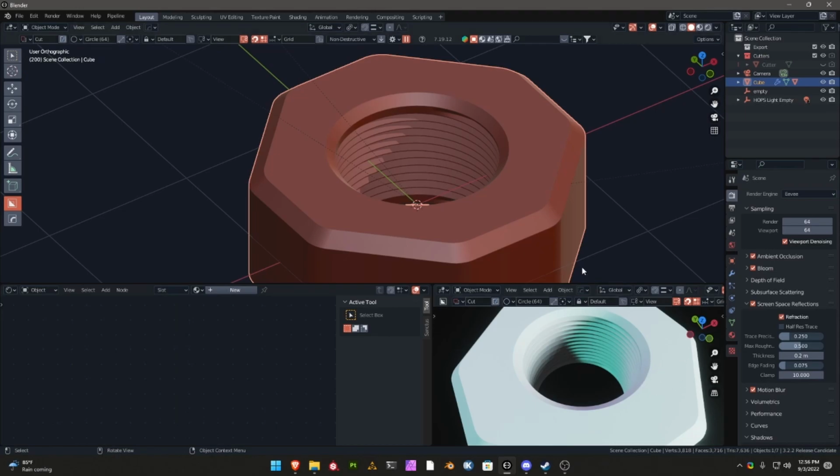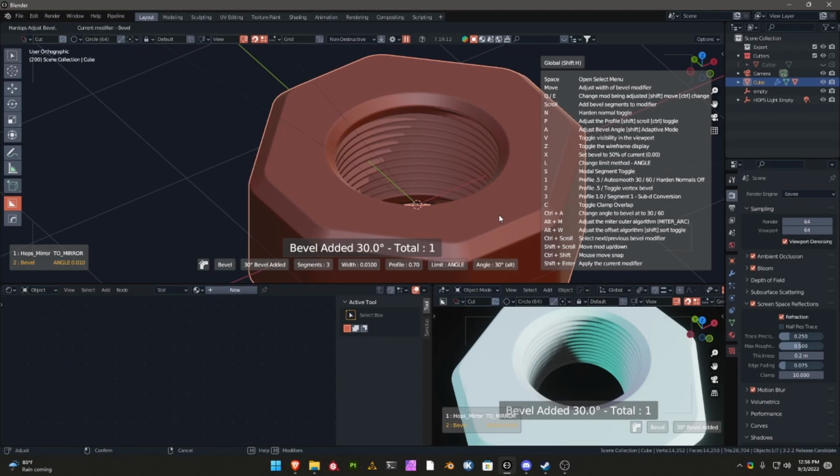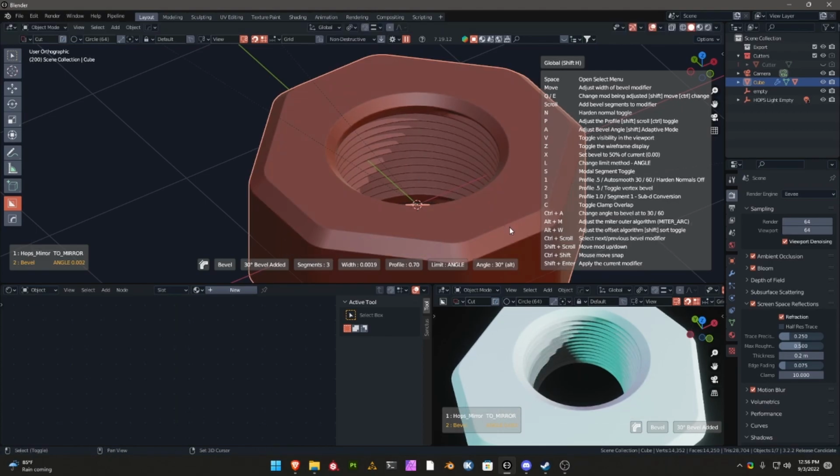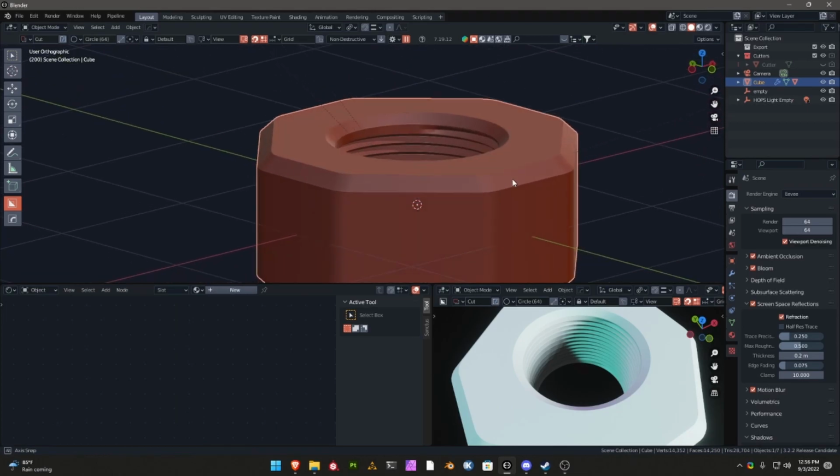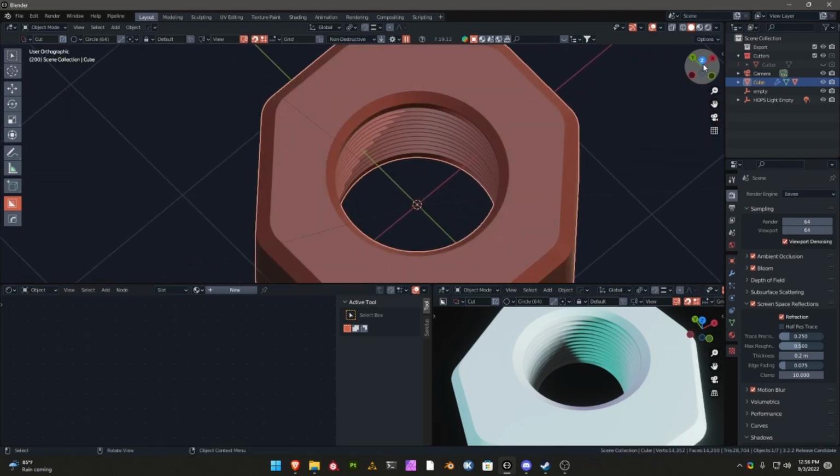I want to add a little bit of a ring to this. What I'm going to go ahead and do is hit Q, go to bevel. We're going to add a slight bevel to everything here. Not too strong, just very, very slight, like that. We'll go back into top view.